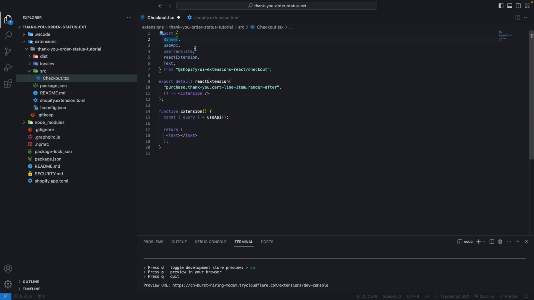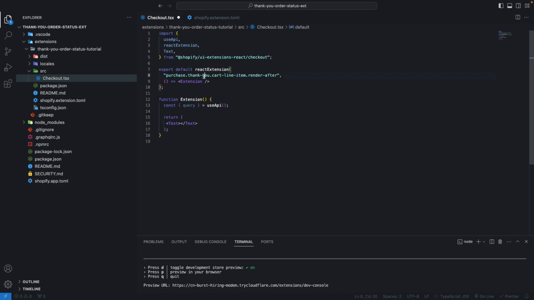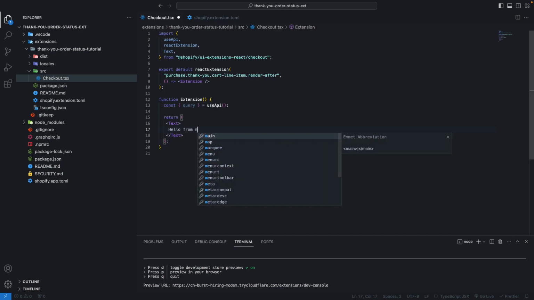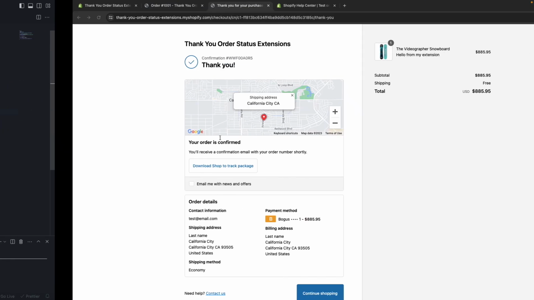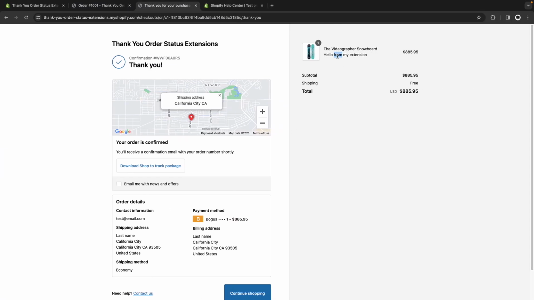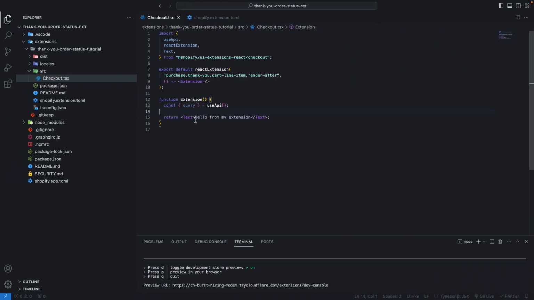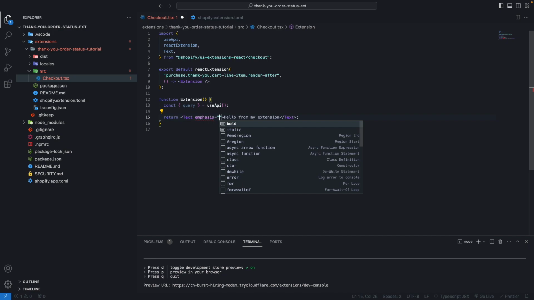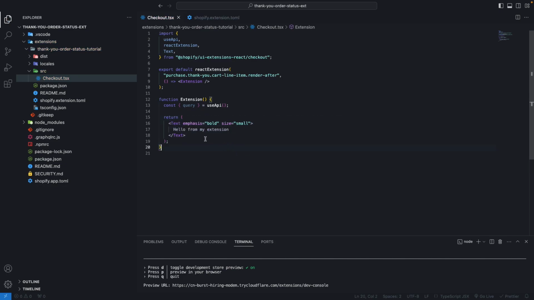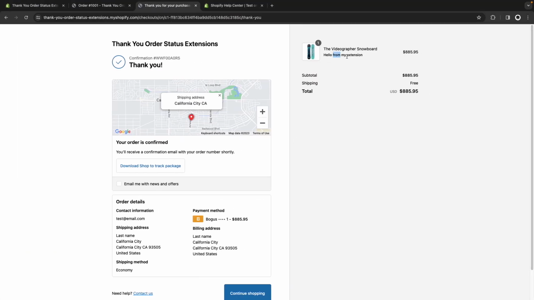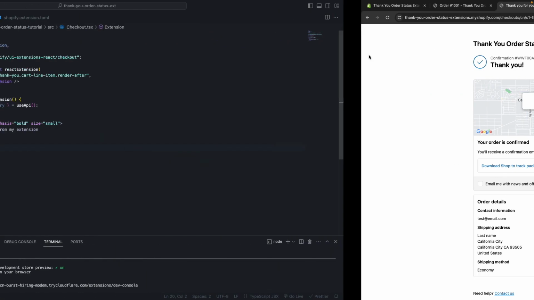And from here, I will remove banner and use translate. Now here the text, let's just say hello from my extension. And if I save this and I go to the browser here, we get this hello from my extension. Now let's make this text bold, so emphasis, bold, and let's change the size to be small. If I save this, we have this text smaller and in bold.